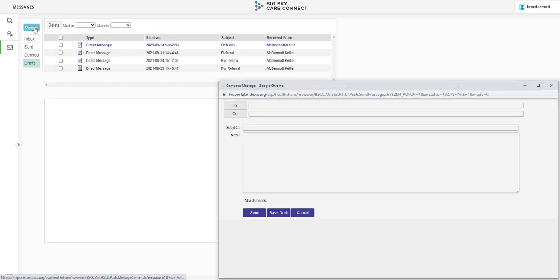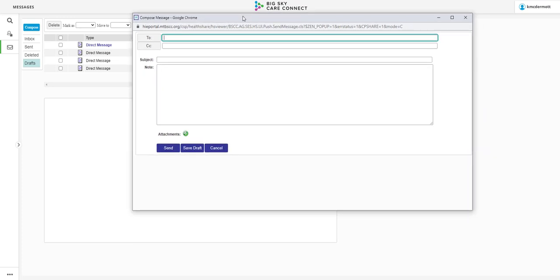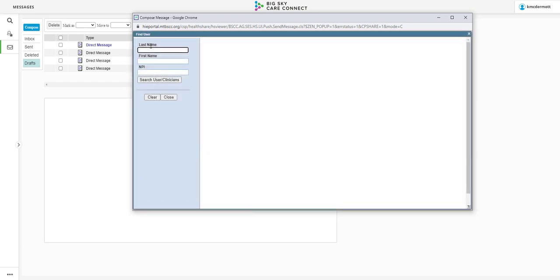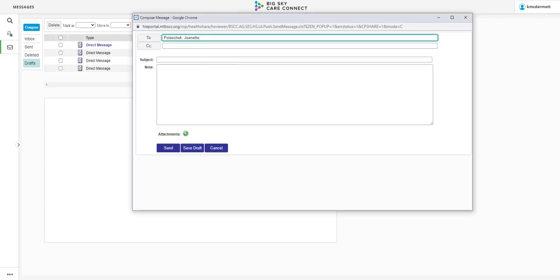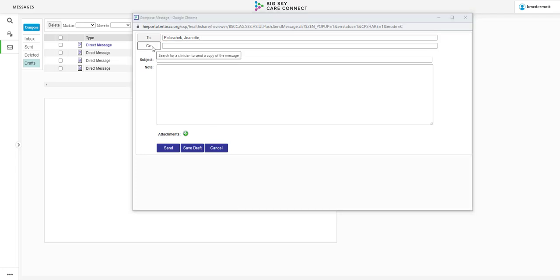To send an email, select Compose. The Compose window displays. Select the To button to search for a recipient to send the message to, or type the desired recipient in the To field. Select the desired recipient from the search results, and the To field is auto-populated. Repeat this process to add more recipients, and if necessary, repeat this process for the CC field.